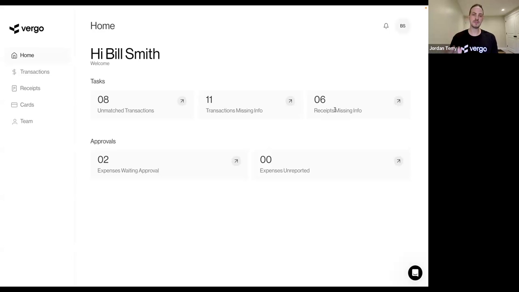So I have a receipt, but no one's told me what project to allocate this to. And then once all these are eliminated down to zero, and I can complete all my tasks for the day or for the week, I can see which expenses are waiting to be approved by either a project manager, an admin, finance team, the CEO themselves.